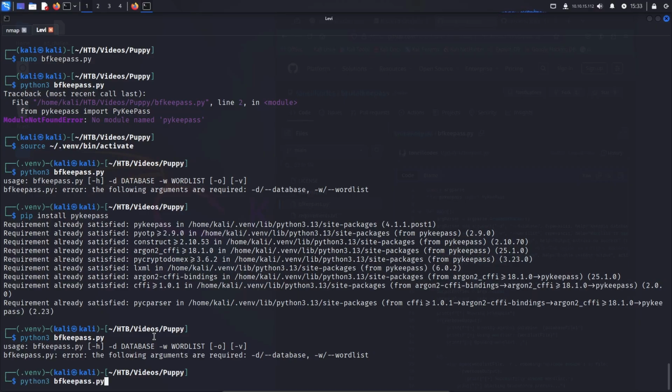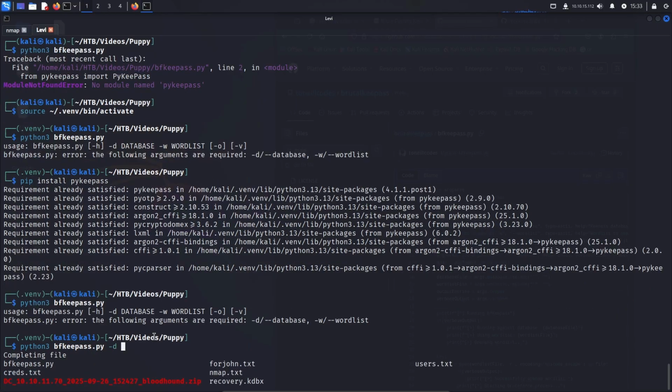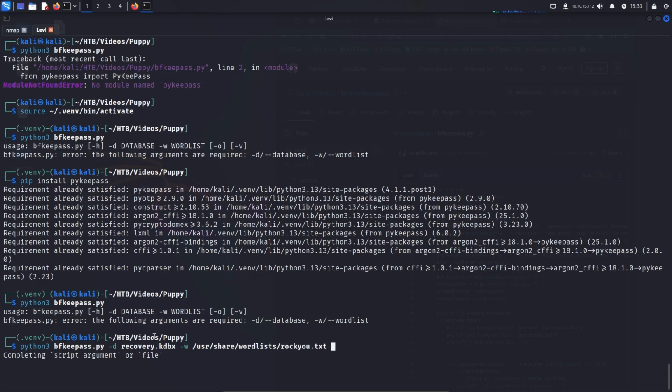So now to the fun part, running the script. So we're going to -d. The database that we're trying to crack is recovery.kdbx. And the word list we're going to use is, oops, not a capital W, /usr/share/wordlists/rockyou. And we will let that run.